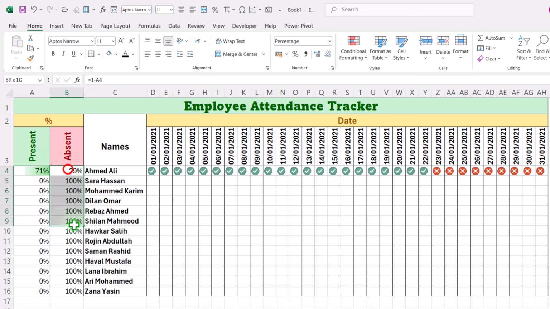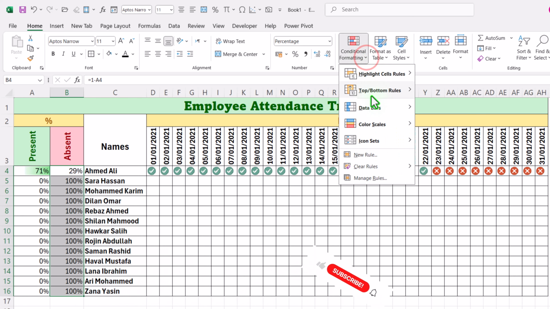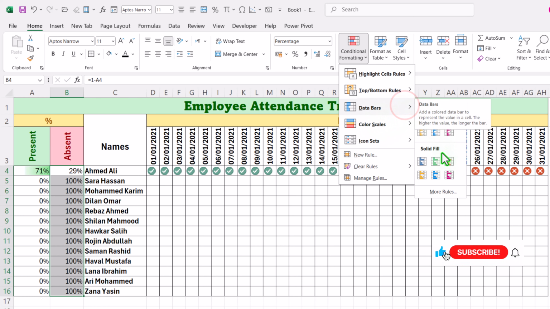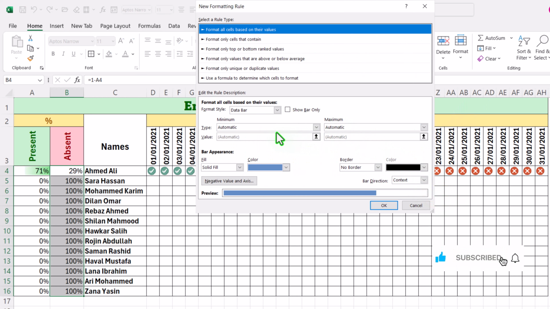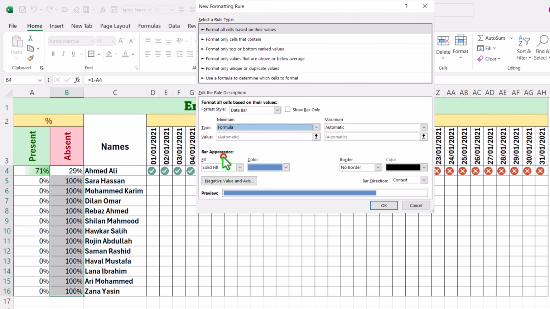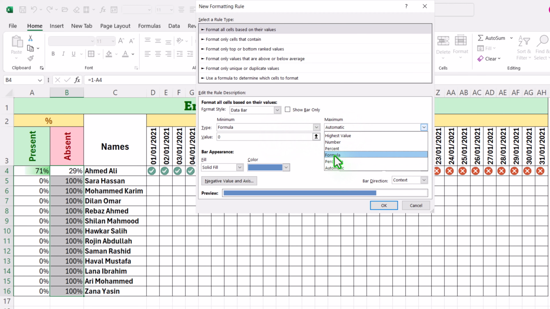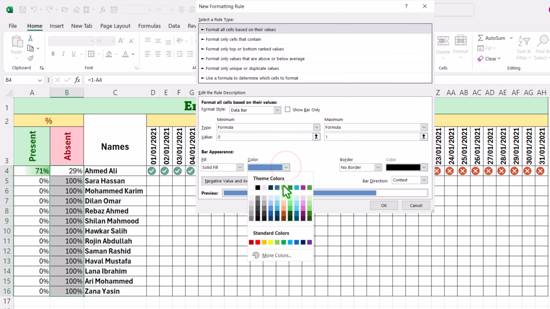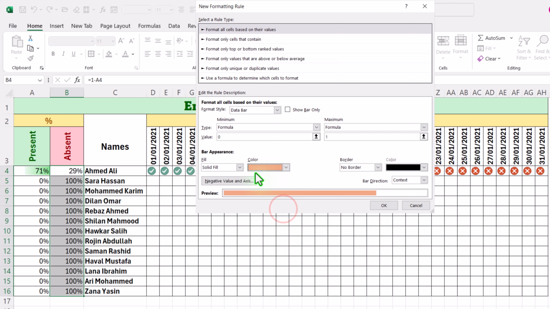Again for this one, select this, conditional formatting, data bars, more rules, select formula, 0, select formula, 1, select color. For example, I selected this color. Solid fill, select gradient fill, direction, left to right. Okay.